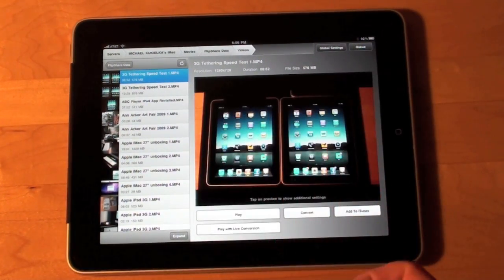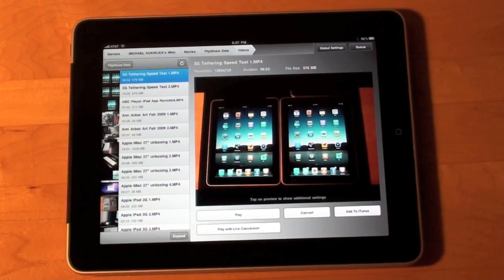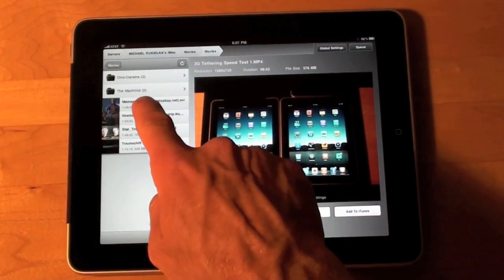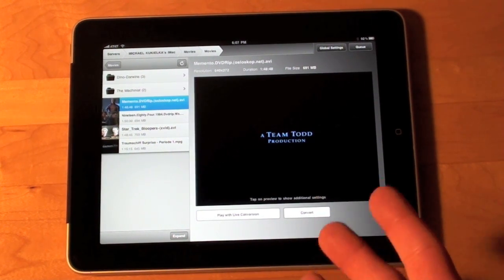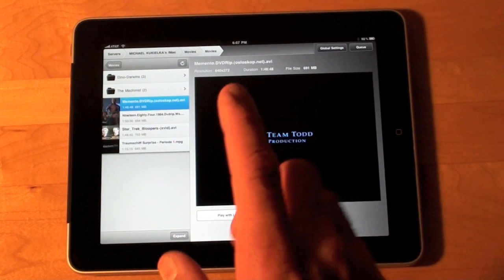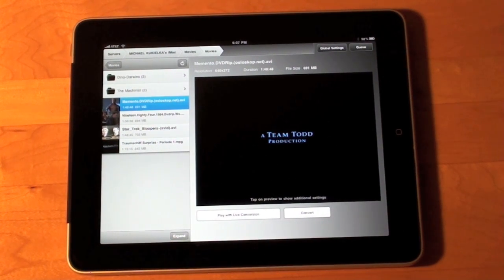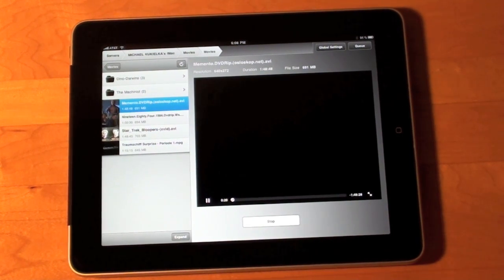Now since this plays directly from my computer, I don't have to use any of these other options. Let's go to a video file where I will not be given the option to play right away. I happen to have Memento right here. So if I select Memento, I no longer have an option to play. I just have play with live conversion or convert. The reason is because the video file is an AVI file that doesn't normally play on the iPad. I can play with live conversion. Essentially, the server right now is converting the video live and playing it back.